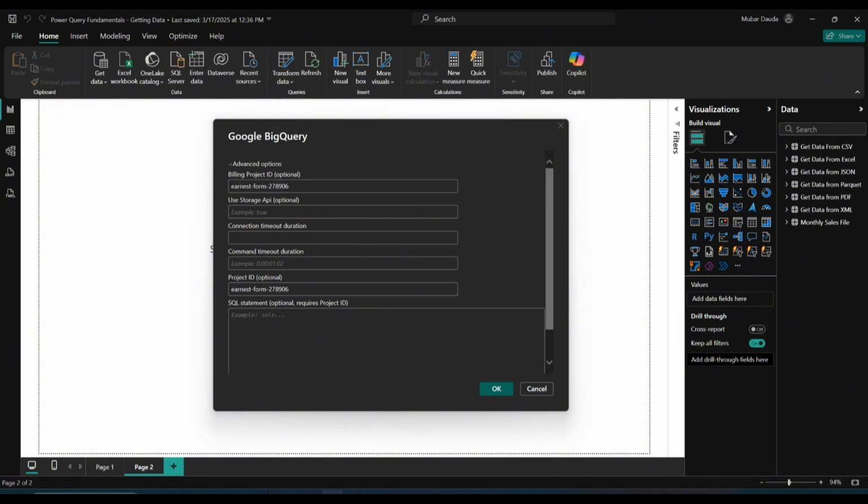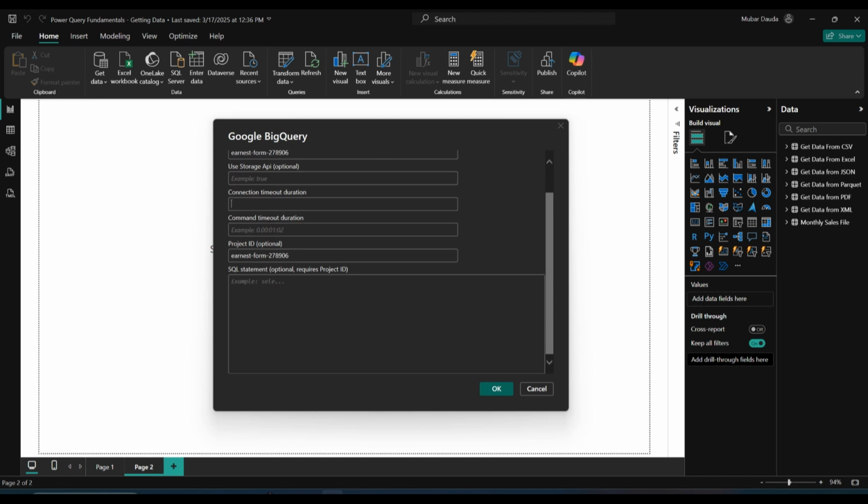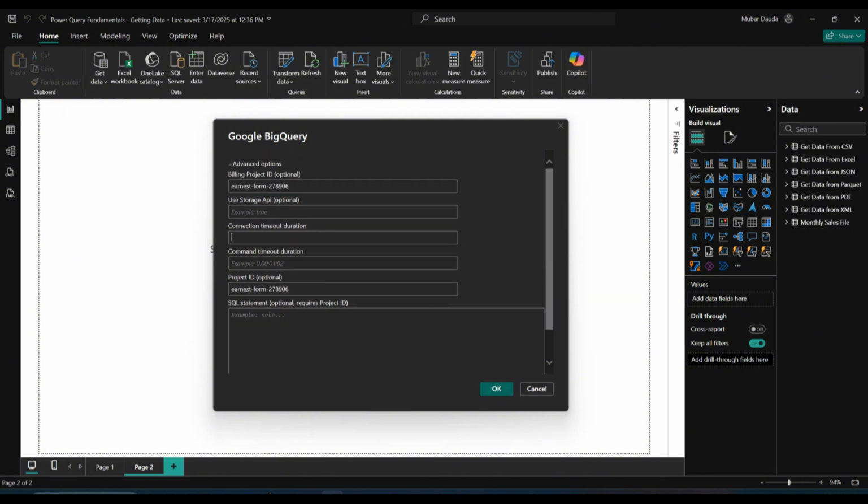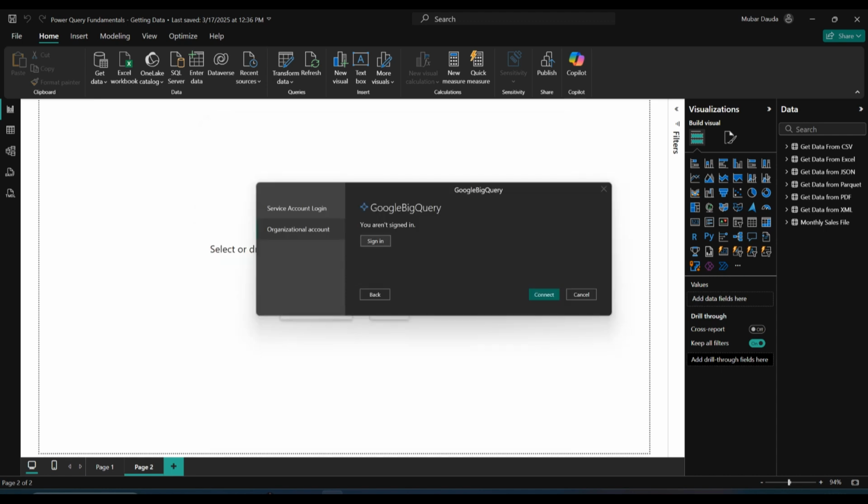If I want to put a timeout, I can put maybe 60 seconds or 60 minutes, and it will count, but it's not necessary. Do I have a table I want to select from? No, I don't have a specific table I want to select. I just want to show everything there. So once I click on OK, it will establish a connection.